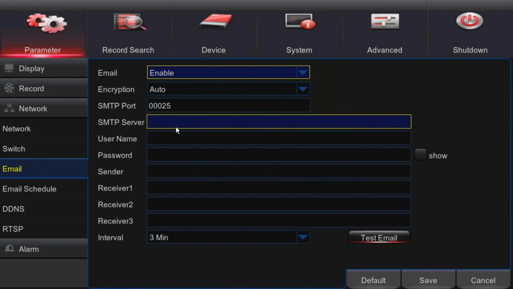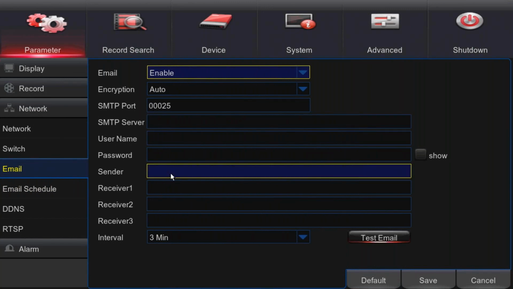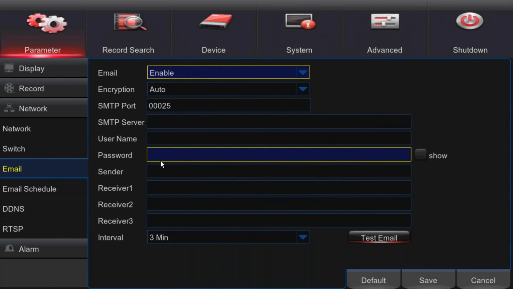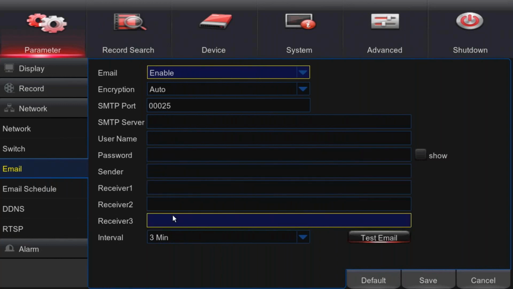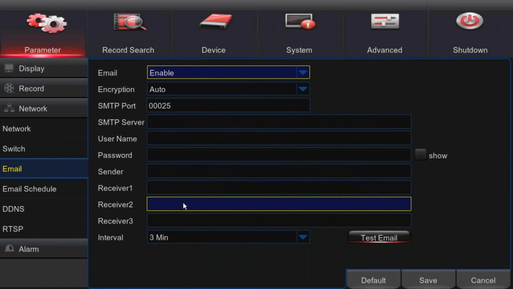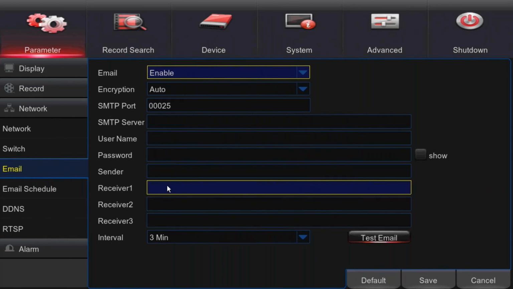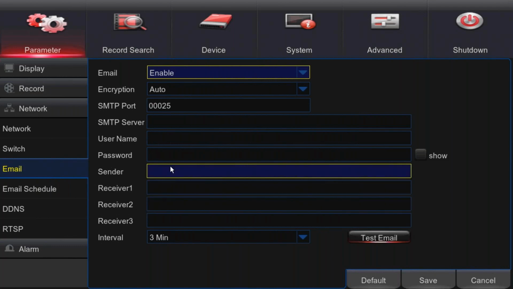Enter the SMTP credentials for the email server that you're going to be using. One thing that I want to bring up is to make sure to have a different sender email and then receiver emails. So these will be your customer's email that they want to receive emails to. Just make sure that your sender email address is different from those email addresses.